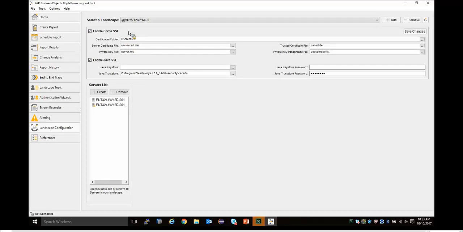So you just add the properties there, save it, and then when you connect to that landscape, you'll be connecting over Corba SSL. And then we also have JMX SSL and host agent SSL. So you can configure that, and that's configured under the Java SSL section.